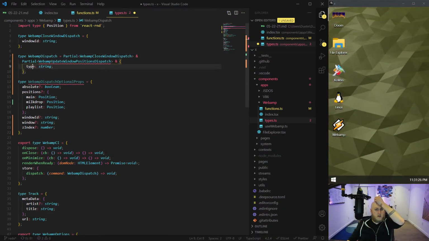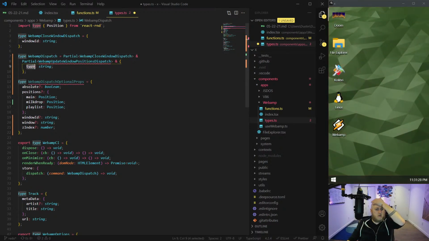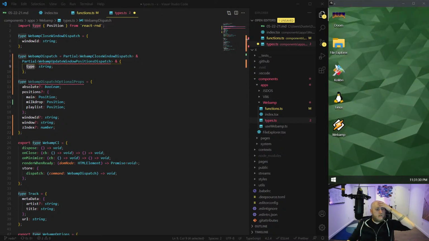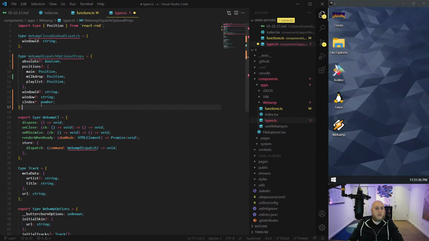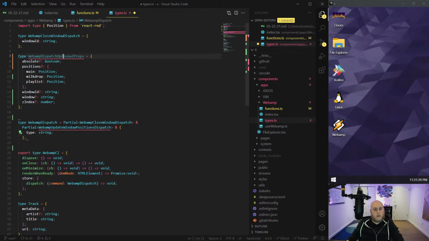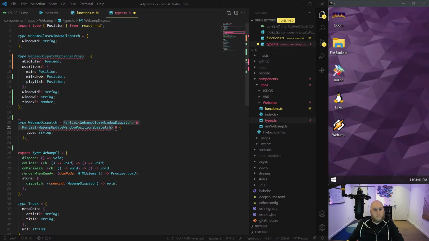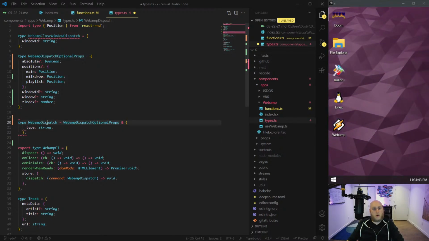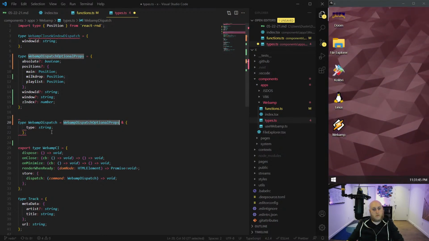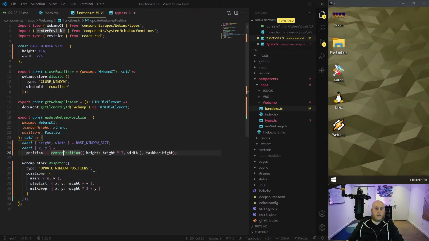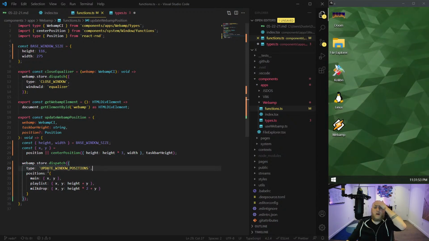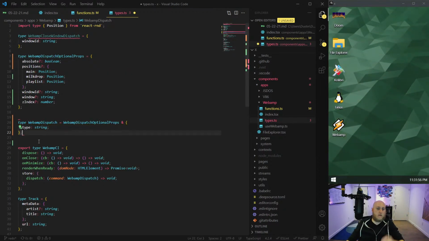We got the type possibly. Wait, where is this type? Where did I get type from? Okay. Oh, so Webamp dispatch will be like this. It'll be just these pieces here. So the Webamp dispatch will be the dispatch optional props and type. We always need to know type. And we're talking about here like this. The type is the function name, either update window position or whatever.